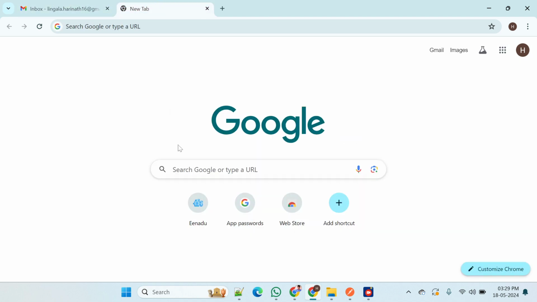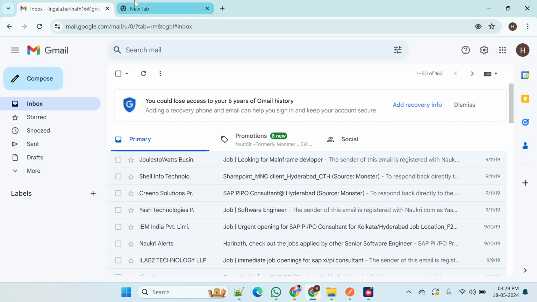Guys, this is for practice purposes only. Real time is different. In real time we will have to configure Outlook, and the basis system will take care of that part, but for our practice and training purposes, we will use our Gmail.